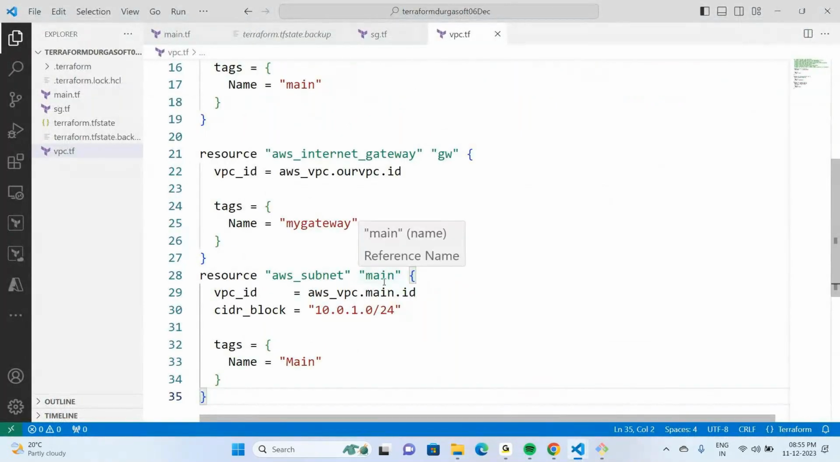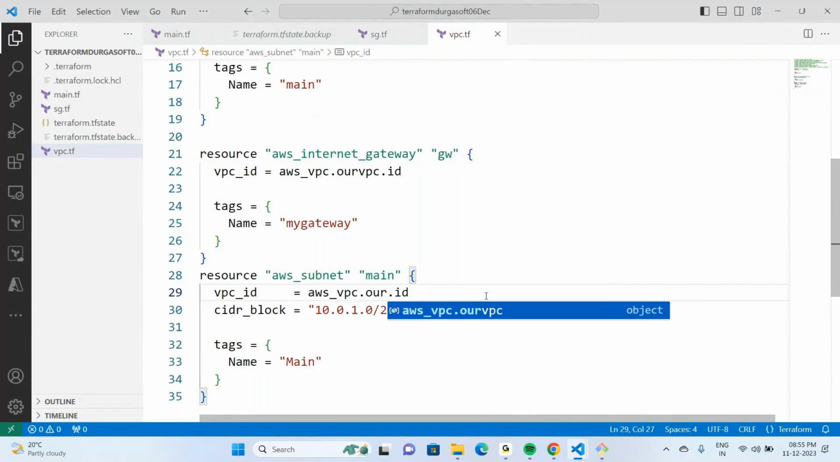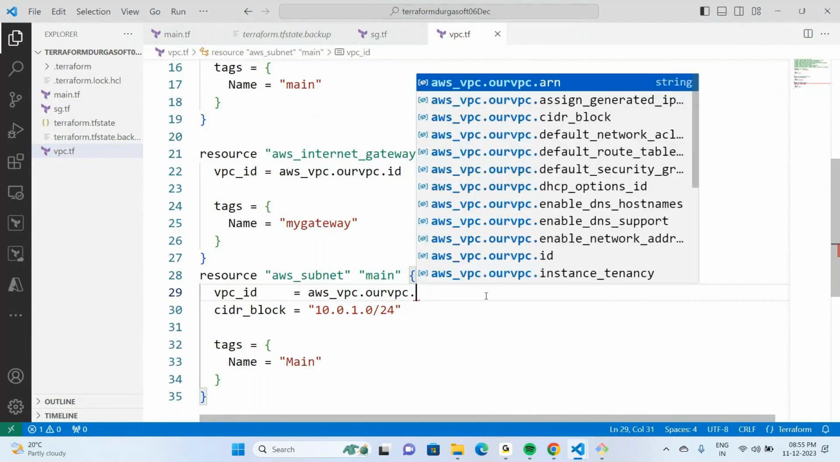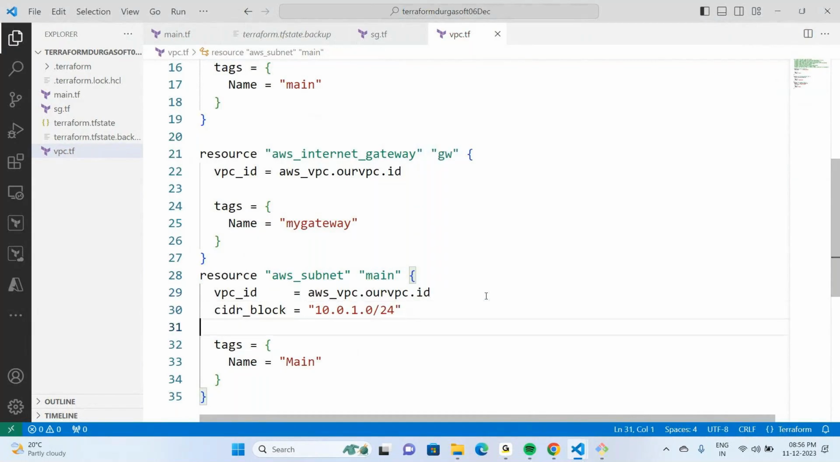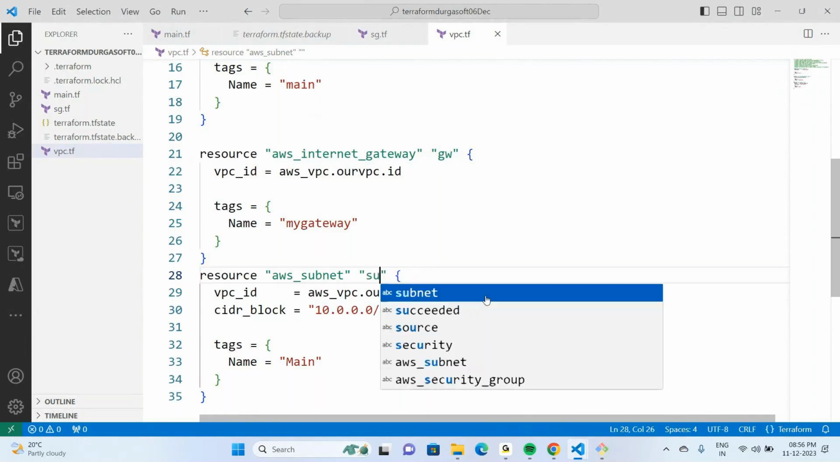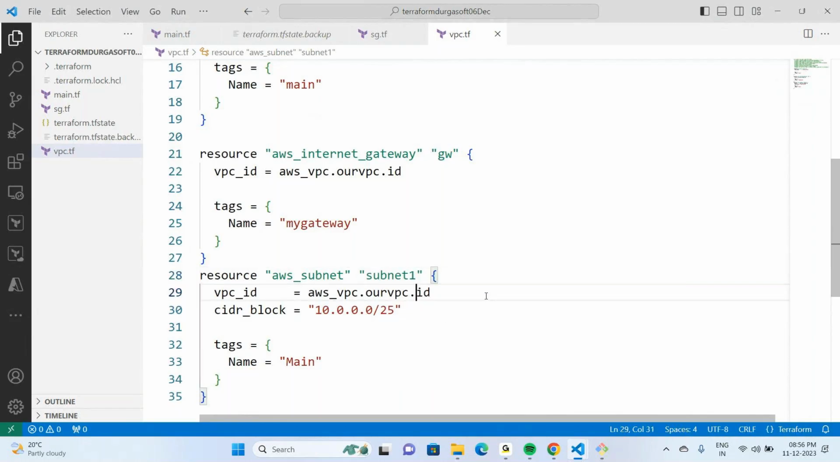So this is our VPC, right? ourvpc.id. And what is the CIDR block here? 0.0/25. Here I am giving the name subnet 1, and for this I am giving the name public subnet.